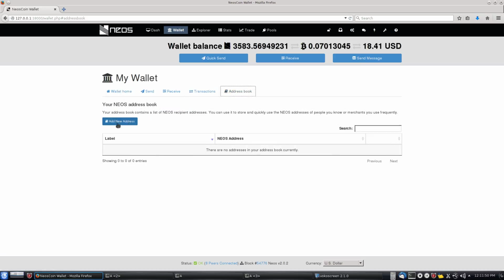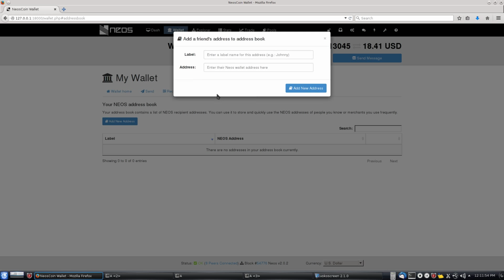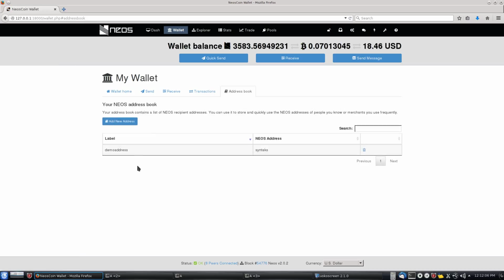Your address book now actually contains the ability to search, and let's say you enter something wrong there. See, it validates it for you. Let's say demo address. Add the new address in there. And now if we want to clean it up, we say, alright, we don't really care about sending any coins to him. Hit delete, get rid of it.